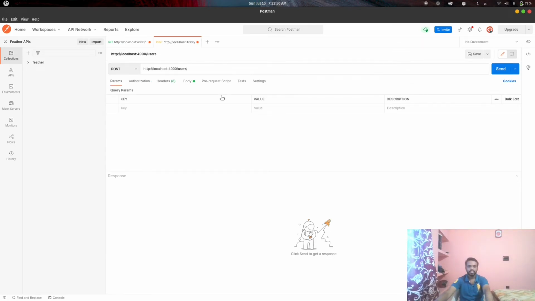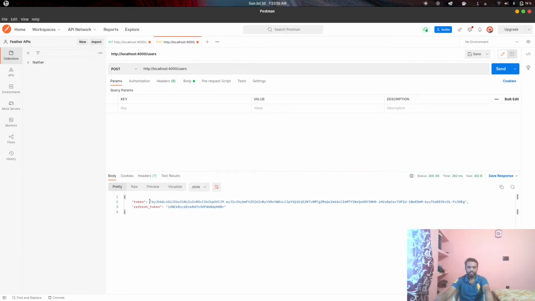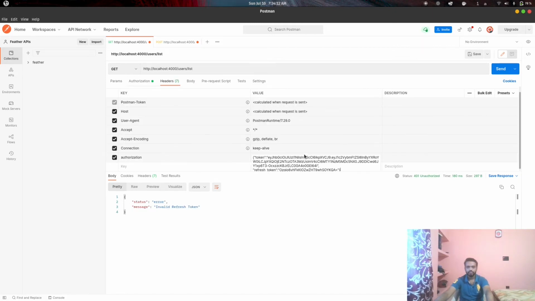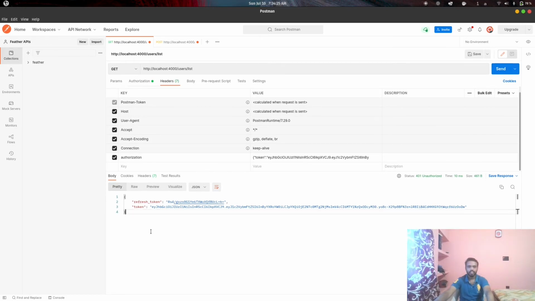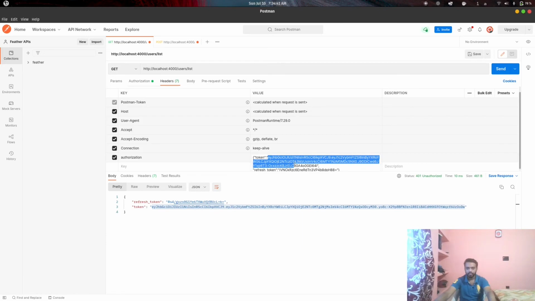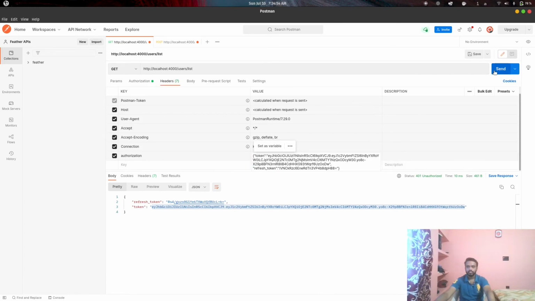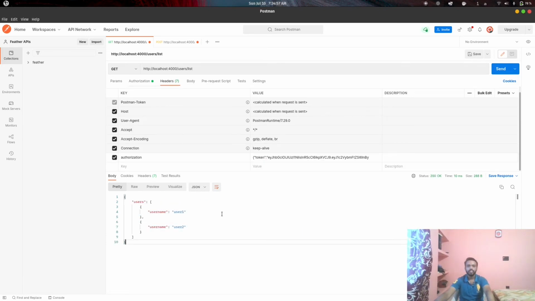And this is our user create API. Let's create a user, and it will create a user for us. So let's copy the new refresh token and put it here. Now let's send it, and we get the new refresh token and access token. Now if I use this new JWT token here, we will get the list of users and we get access to the system.